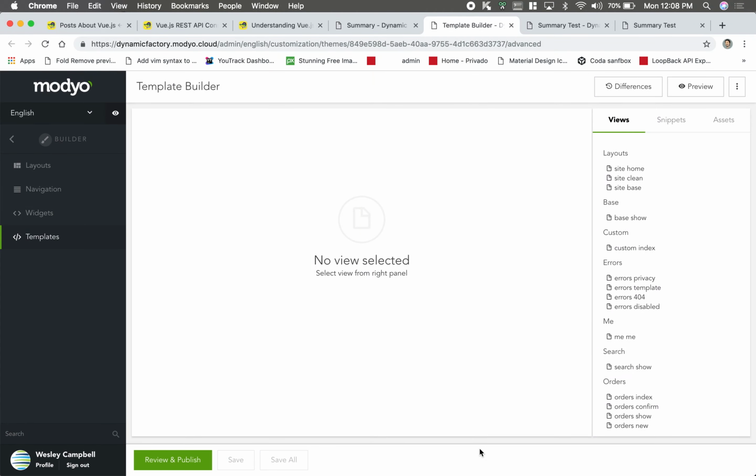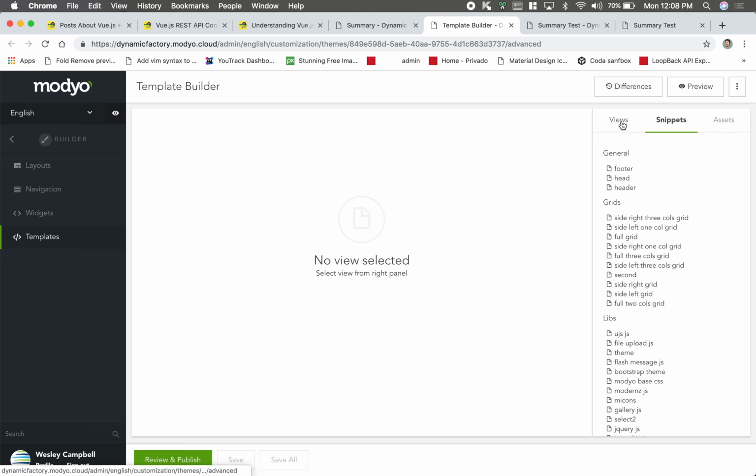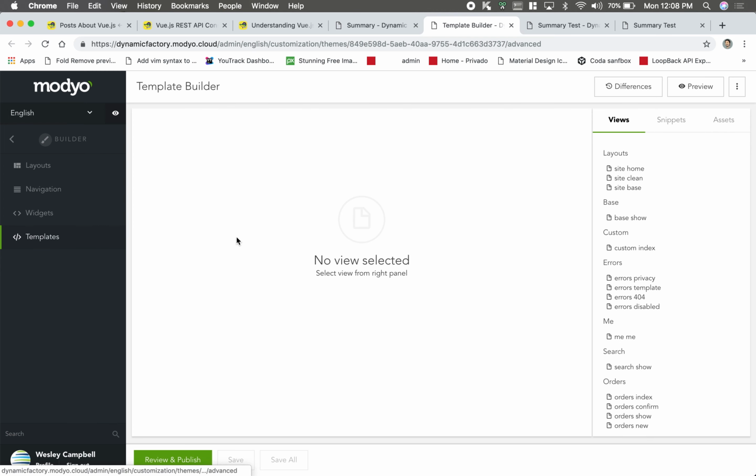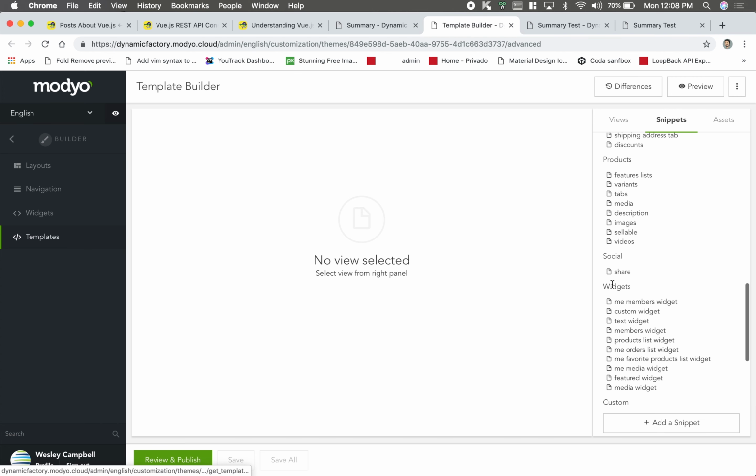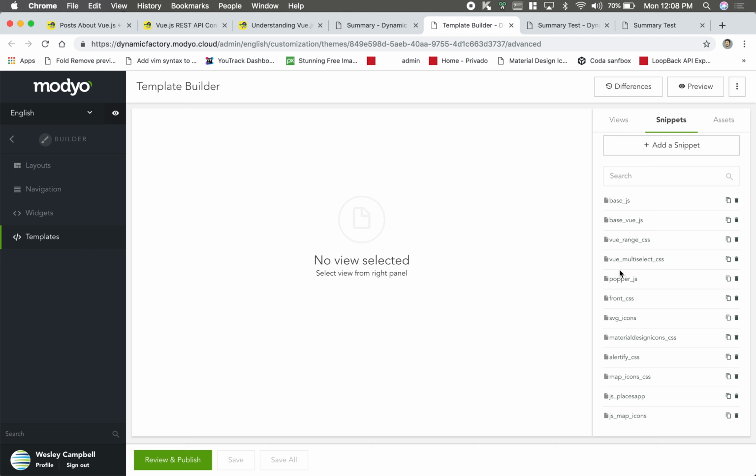To integrate services in Modyo, it usually helps to have a JavaScript framework. So let's talk about how we can do this. If we go through templates, we can see we have these snippets here. And in our custom snippets down here at the bottom, we can see some libraries and frameworks that have already been loaded. For example, today we're going to use Vue.